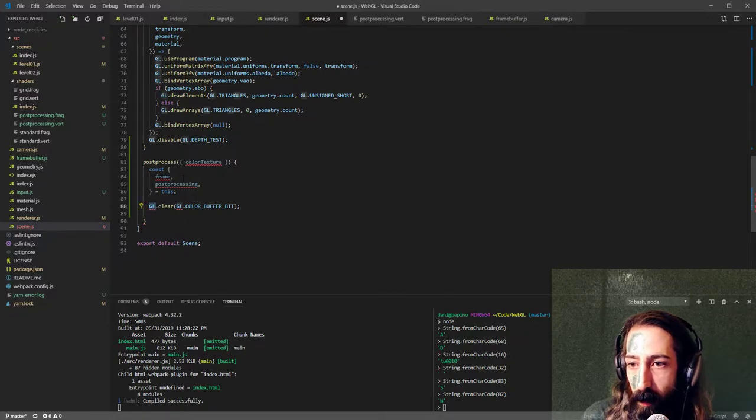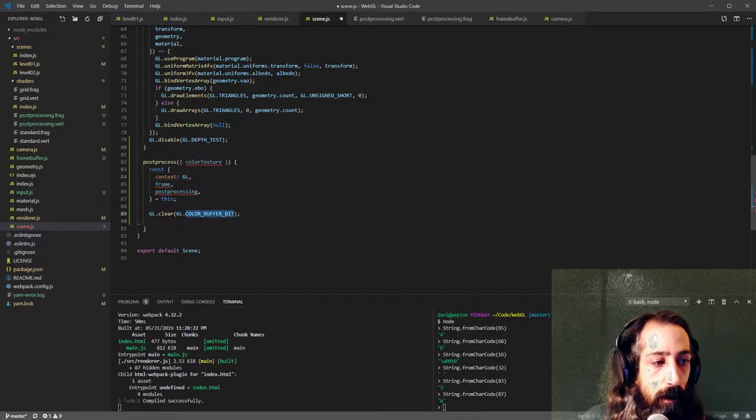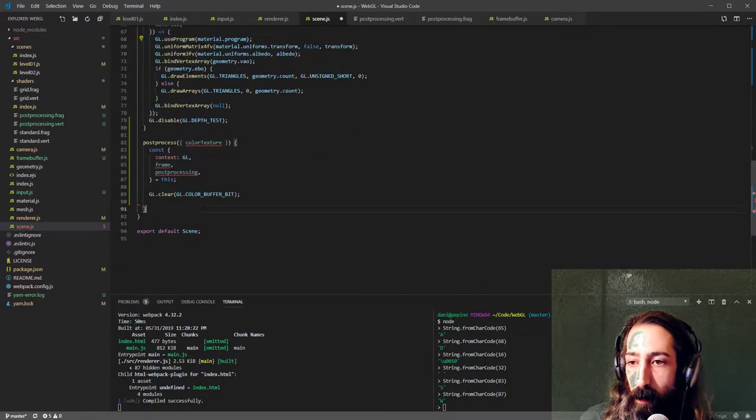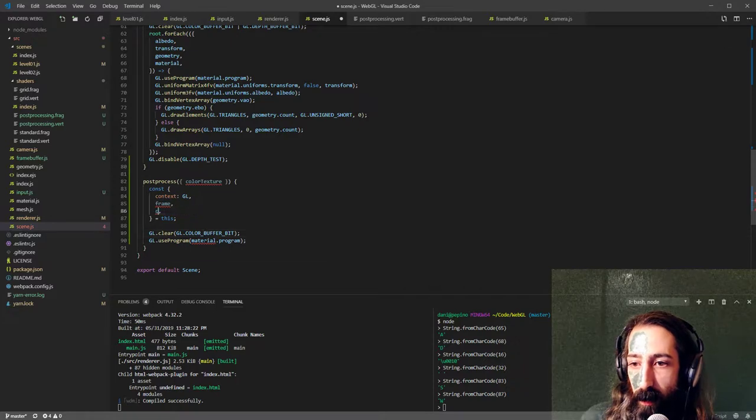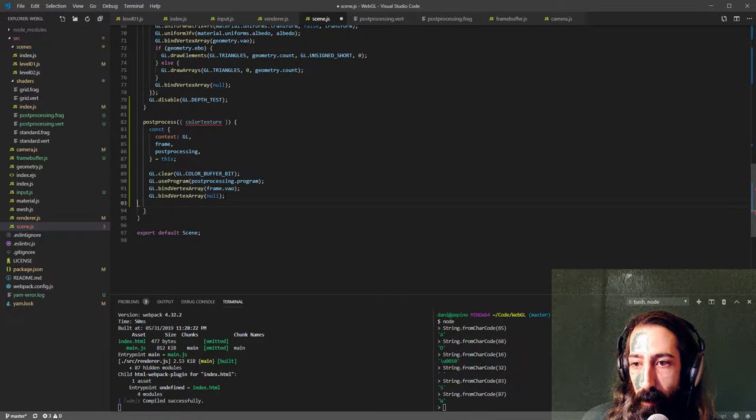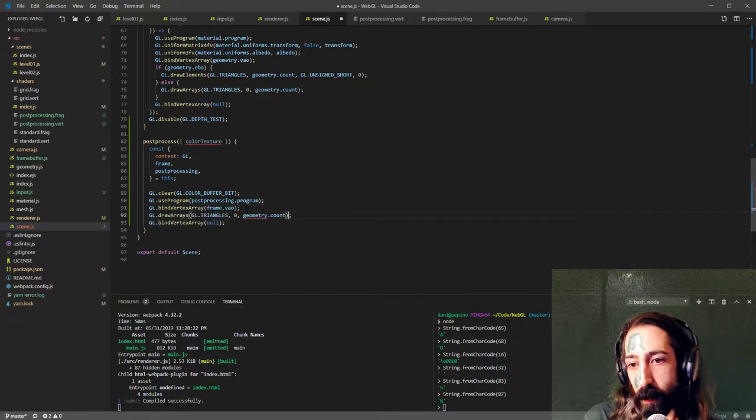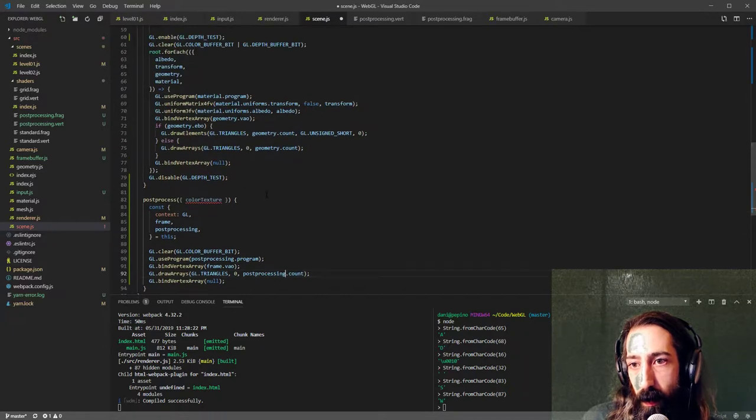Alrighty, so we need a context, of course. I'm gonna be clearing. I pretty much do the same thing that we did for our normal scene, for our meshes, but this time with the post-processing program. We don't got to pass any uniforms to this, I guess. It's gonna be binding our geometry, VAO, which in this case is the frame thingy we created right here. And once that's bound, and later unbound, we're just gonna draw triangles. Draw arrays, I mean. Or that one. And that should do.